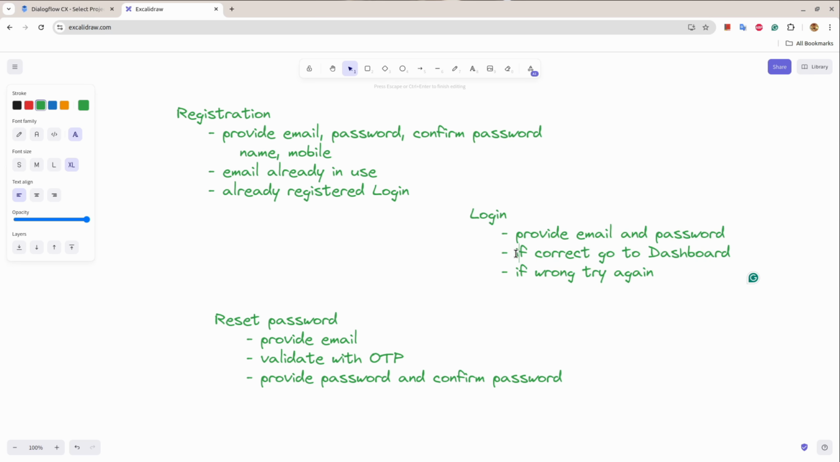Obviously, that dashboard is a different part, but let's consider it in the same flow. But in case something goes wrong, you are redirected to another page where you see a warning saying that something went wrong, invalid credential. Then from that point you can move to reset password, provide email, and validate that you own that email. To do that, you provide OTP and then provide password and confirm password.